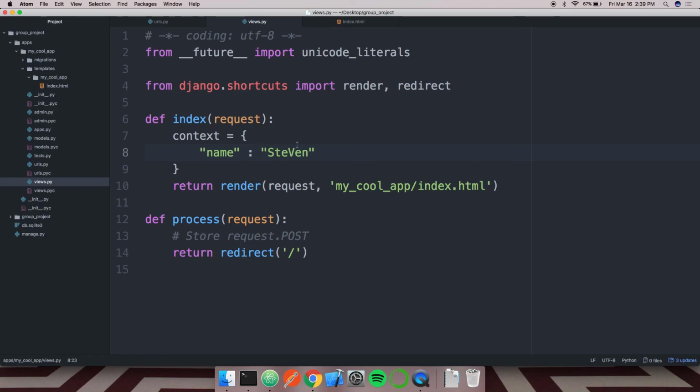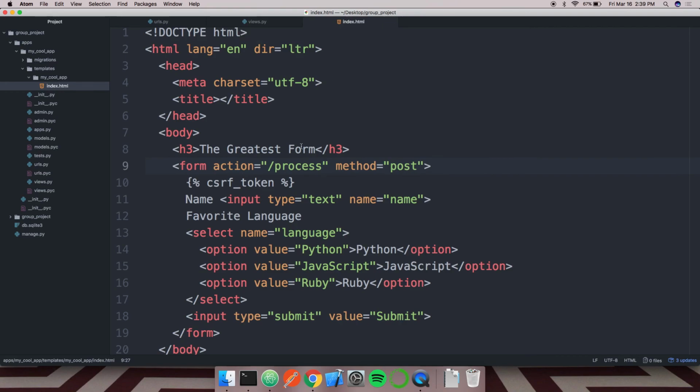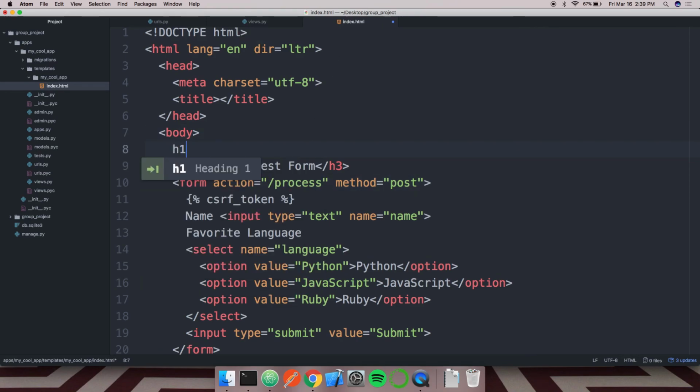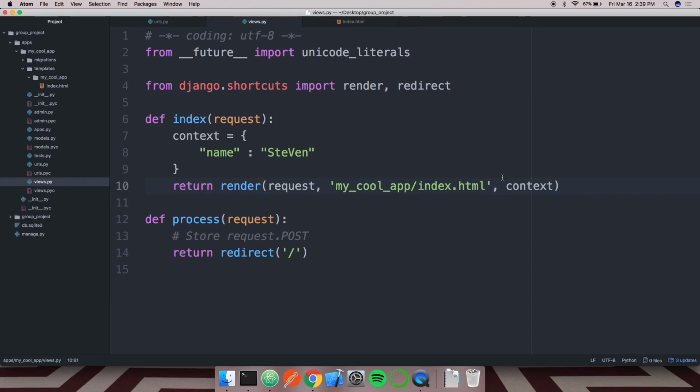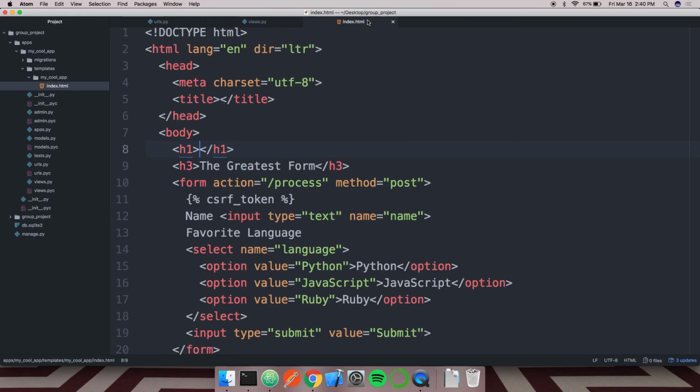All right, so Steven, right? And then what we want to do is send it as an argument into the render function, right? So let's send the context dictionary up there also. Now, how do I access the values inside of the dictionary that I sent up to the template? Let's just print it right here at the top. Jinja, perfect. So we need Jinja tags. And how do I specify the value?